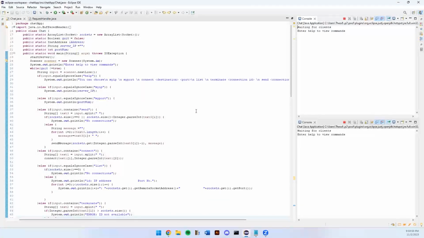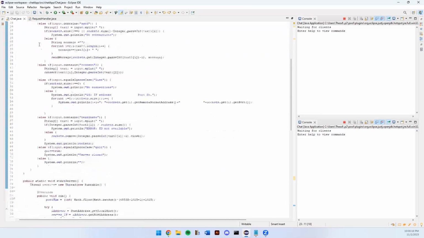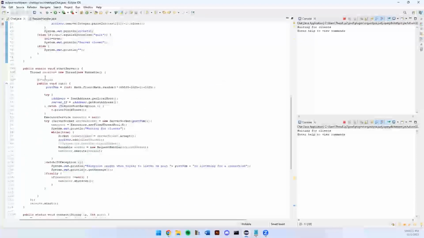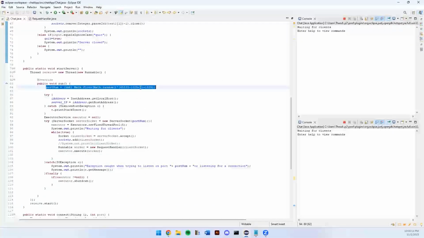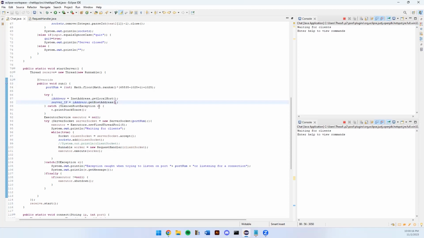Okay, this is my group's recording for our chat demo. So right here we have our code. We have an array list of sockets right here, a Boolean for quit, our server, and our port number right here. So we start server, which runs this code right here, creates a thread, and it runs it, generates the port number, and gets our IP address here.